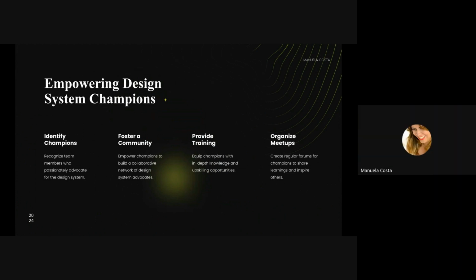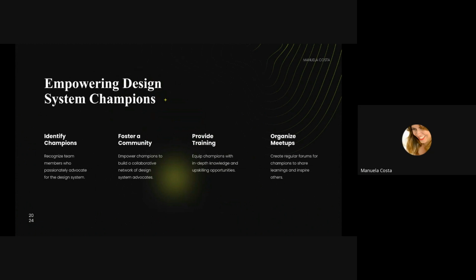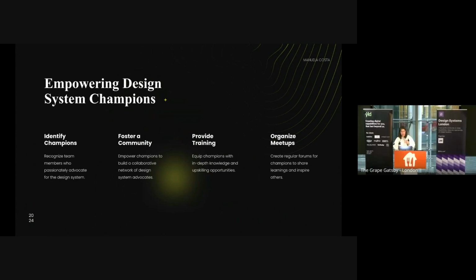Foster a community. To foster a community of design system champions, organizations should provide a platform for them to connect and collaborate. This can include dedicated communication channels such as Slack channels or some online forum where champions can share their experience, exchange ideas, and support each other. By fostering a sense of community, that's exactly what we have here, organizations can strengthen the influence and impact of the design system advocates.